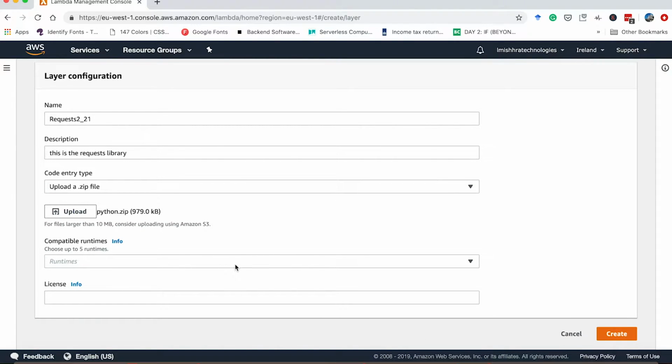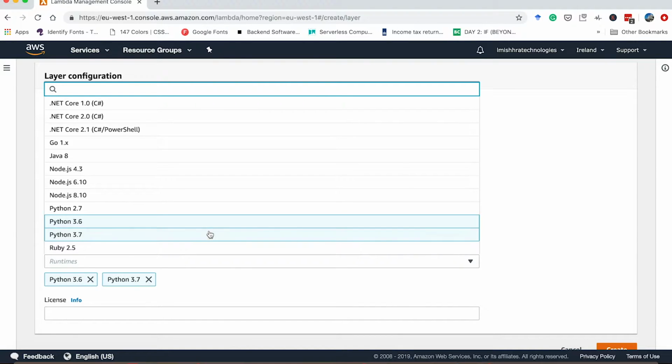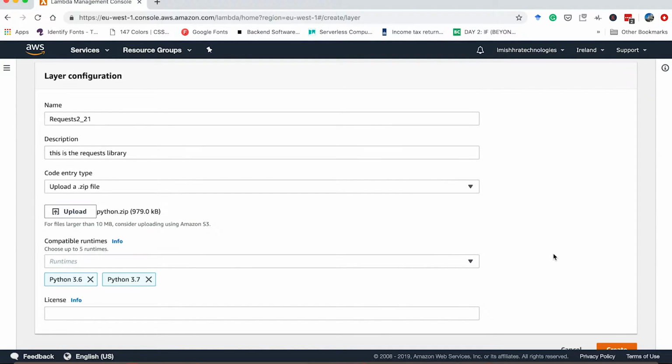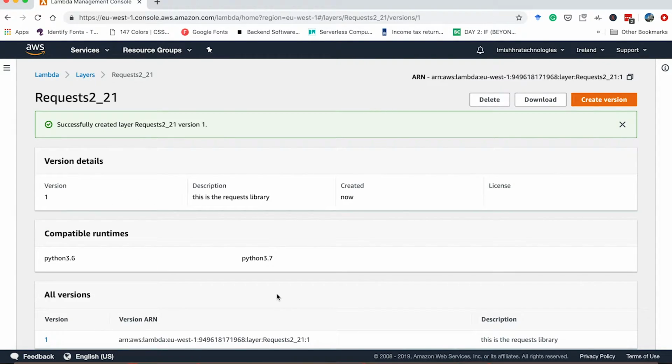Now we have to choose the compatible runtimes. So basically you can choose which runtimes this request library is compatible with. Ideally it should be compatible with all the Python runtimes that are available in AWS Lambda. I will choose Python 3.6, Python 3.7 because I'm only interested to work with Python 3. So now let's go ahead and create our layers. So our request layer has been successfully created.